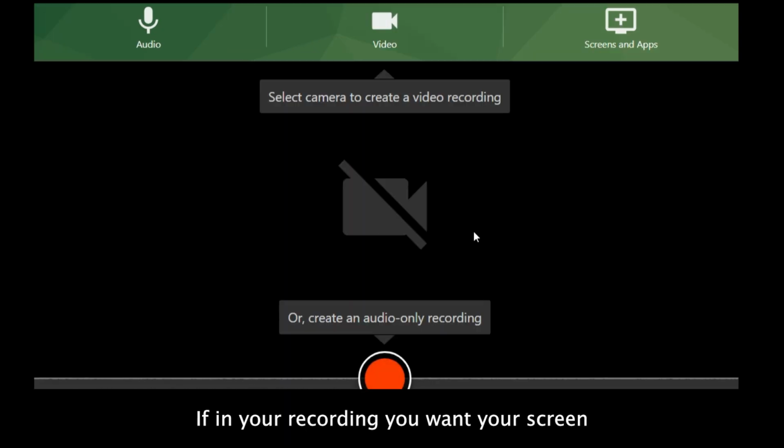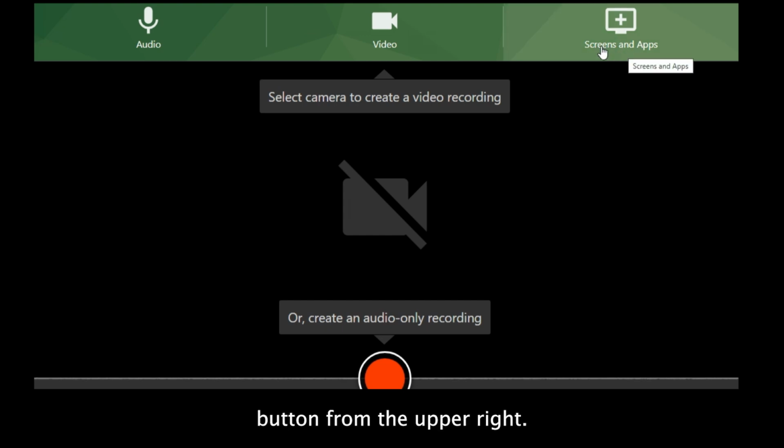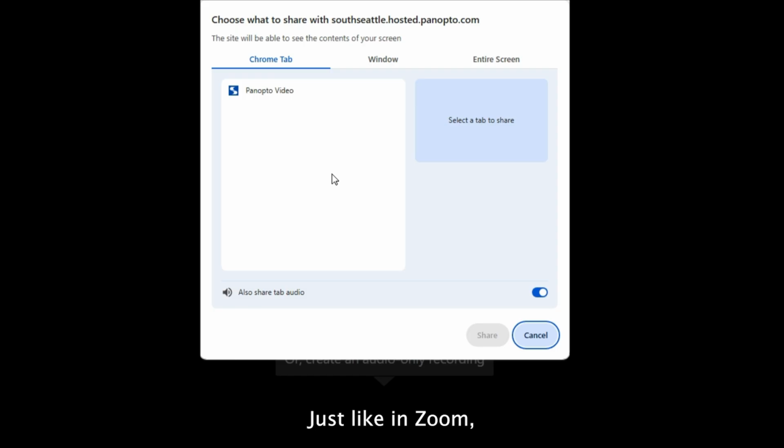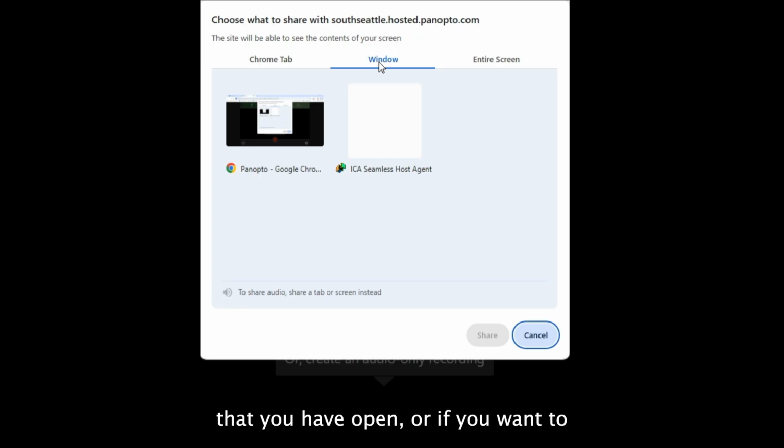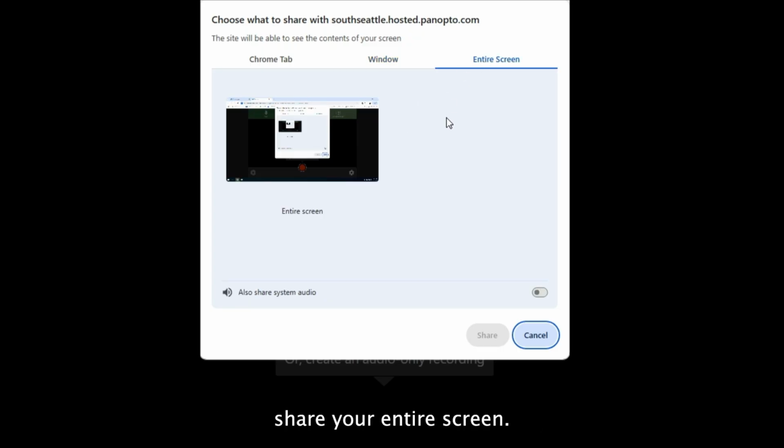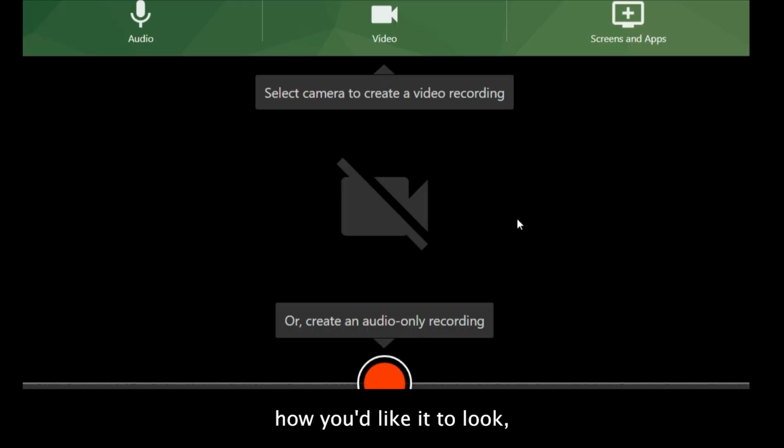If in your recording you want your screen to be visible to viewers, you can choose the Screens and Apps button from the upper right. Just like in Zoom, a pop-up will appear allowing you to choose what part of your screen you want to be visible, whether it's a tab in your internet browser, a particular window that you have open, or if you want to share your entire screen. Once it all looks how you'd like it to look, you can click the Record button at the bottom to begin your recording. Once you're done recording, you can then click the Stop button.